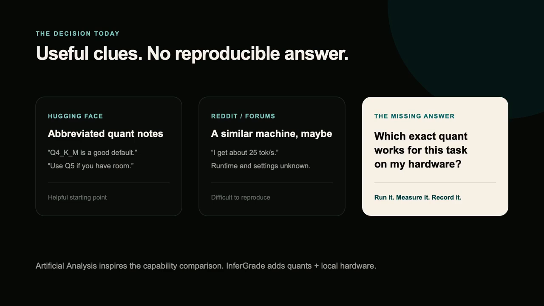Artificial Analysis is useful inspiration for capability benchmarking, but it does not answer the local quant question on my hardware. InferGrade is my attempt to make that decision reproducible.